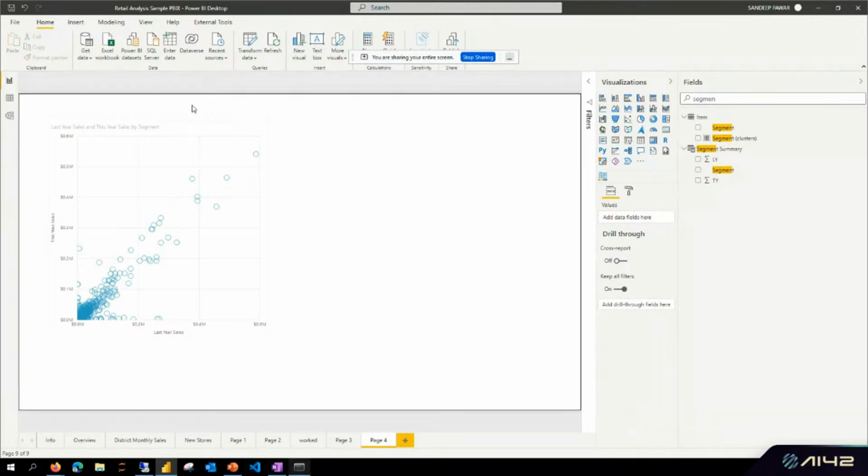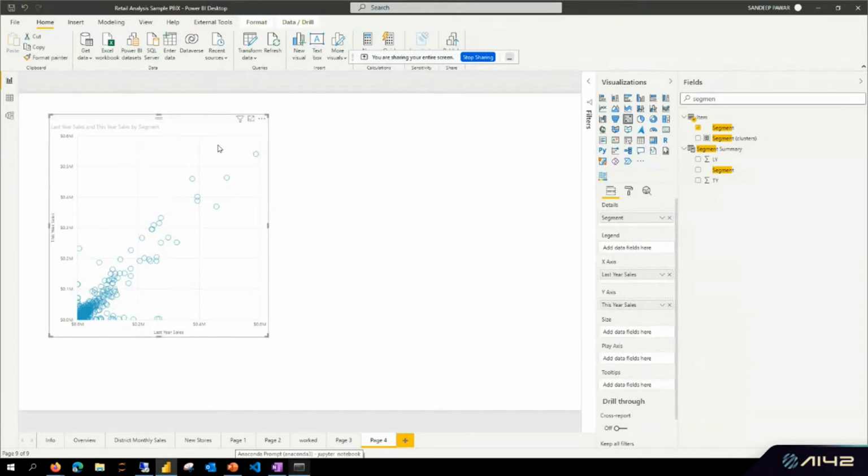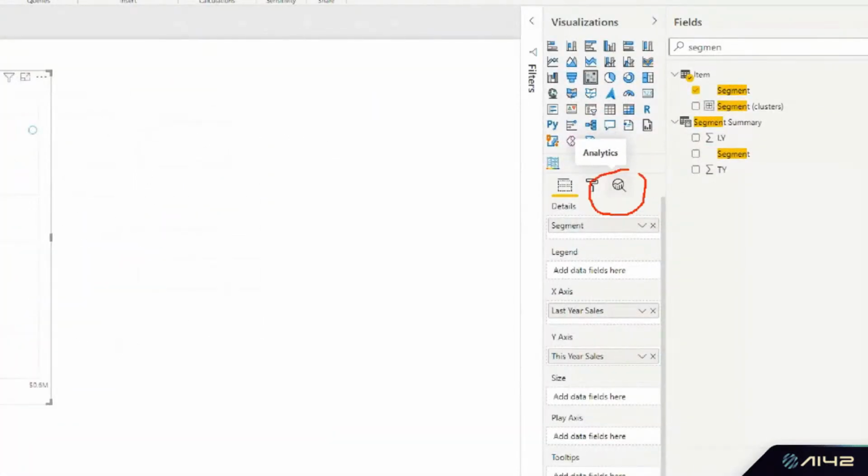Speaking of the correlation, when you click on the scatter plot over here and click on the data analytics pane, which is right over here.